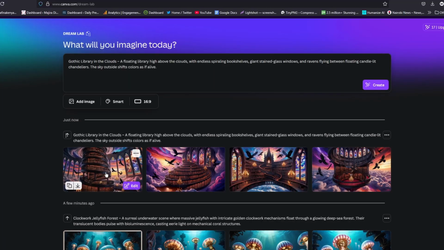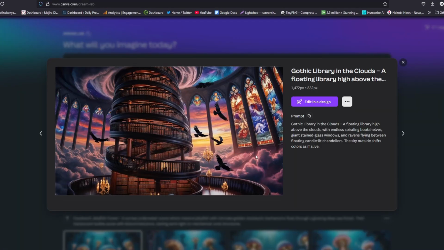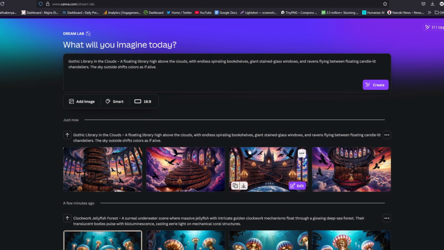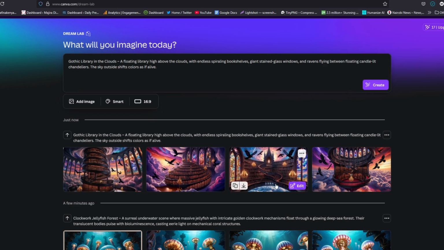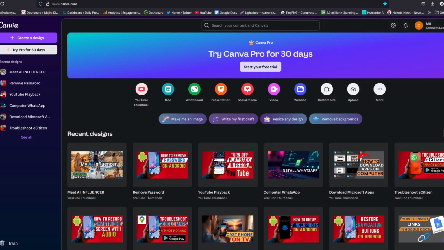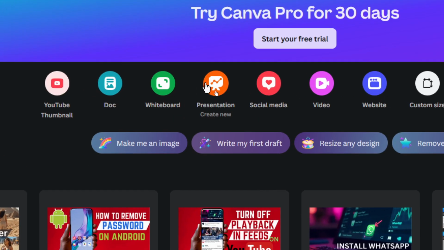Now look at that. This is so wonderful. Wow, great. So let's go ahead and download our creation. And now from here, let me go ahead and show you the second method you can use to generate images using Canva.